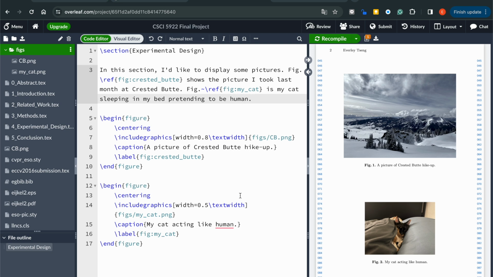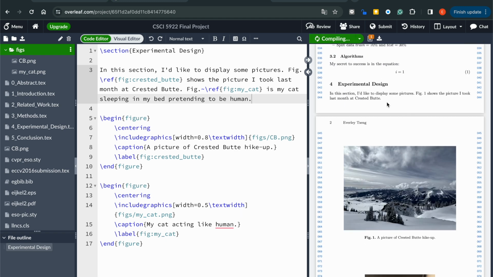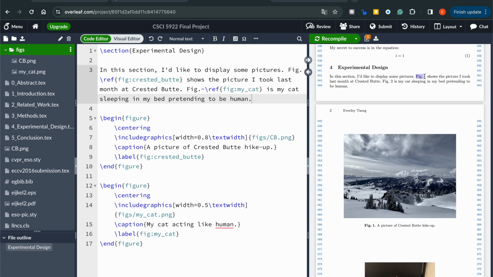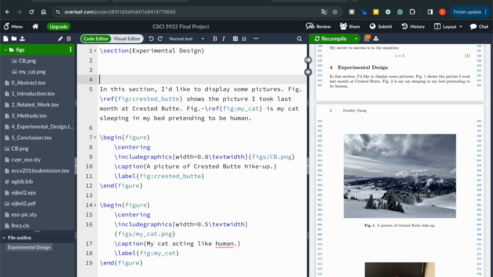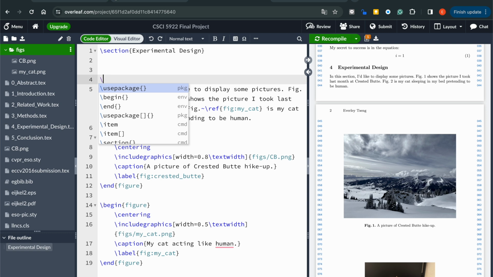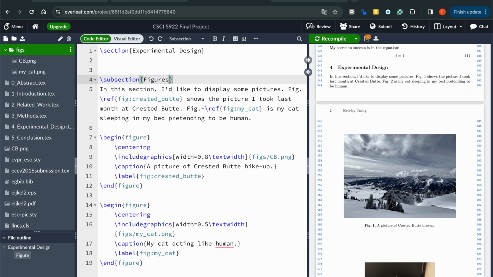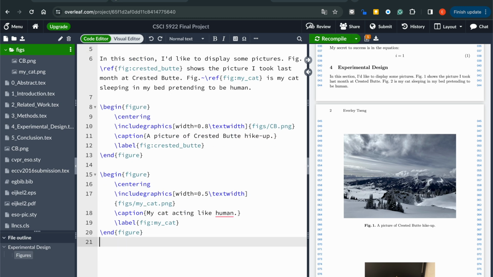All right, so if we compile this, we can see that in the text where we have talked about both figure 1 and figure 2 in experimental design. All right, so this is a quick demo of figures. Let's give it a subsection. In the second subsection, let's talk about tables.